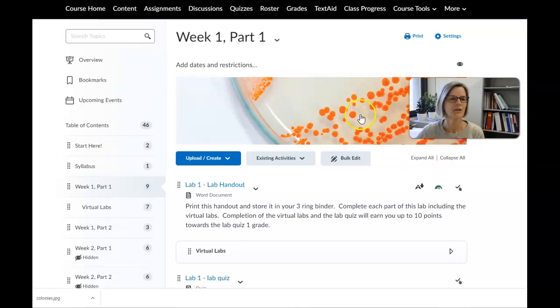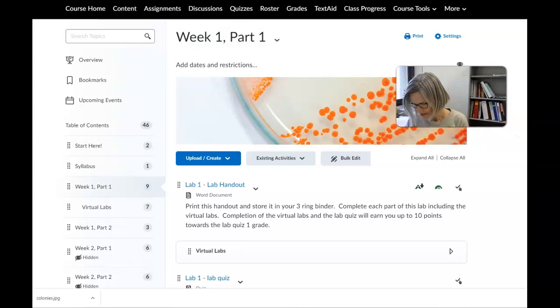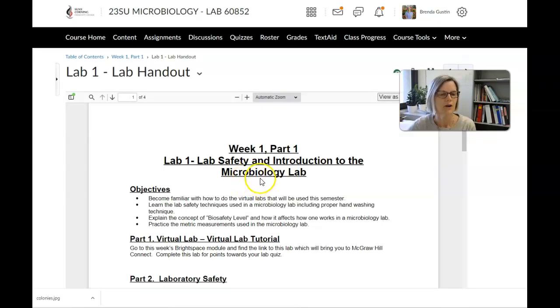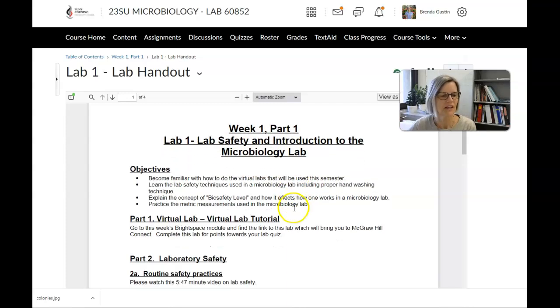And so here I am in week 1, part 1, and if you look at your syllabus, which hopefully you printed out, you'll see that week 1, part 1 is due on Thursday, June 1 at 1 minute before midnight. So the first thing you want to do is, each module, each part of the week, so week 1, part 1, week 1, part 2, all the things listed over here, will have a lab handout. So you click on the lab handout, and it opens up, and there it is, week 1, part 1, lab 1. It's the same thing that says it on your lab syllabus.